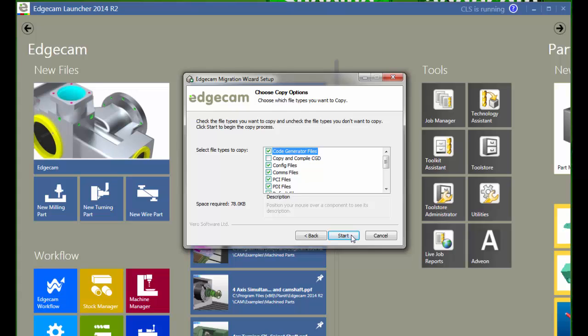Most users can leave the default suggestions checked and simply click Next. The utility will then copy the user data to the new version so that Edgecam 2014 R2 looks as close as possible to how you had configured the previous version.